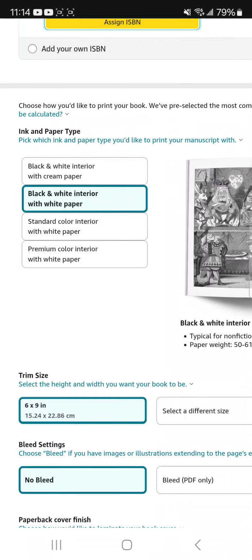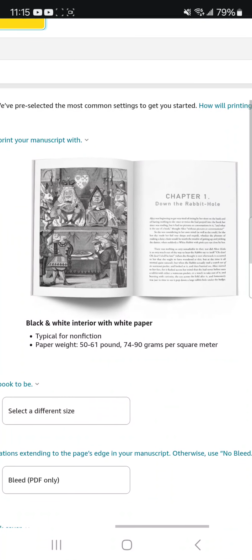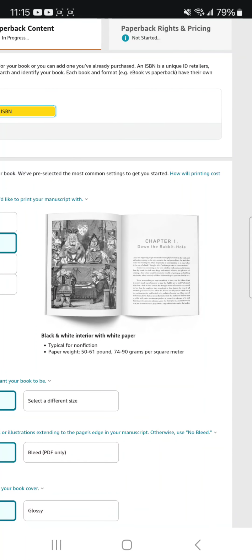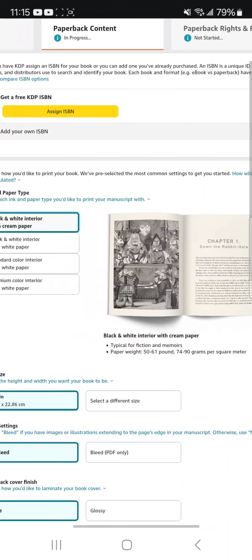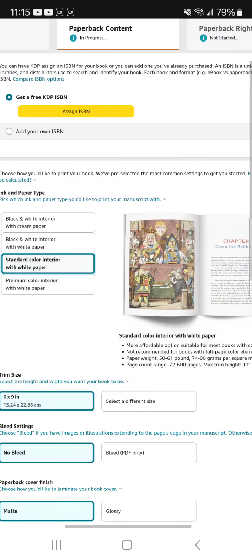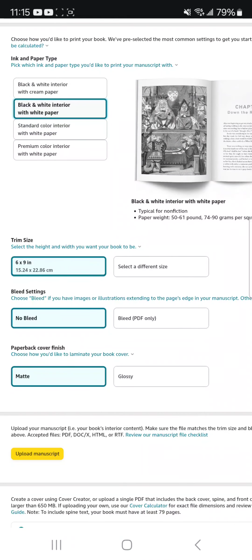Black and white interior paper with cream. I say keep it with the black and white with a white interior. But if you want to change that up, they'll let you know what the difference in the thickness is. So it's saying the paper weight is between 50 and 61 pounds. Okay, so if we switch to this, each one they just let you know. I'm gonna stick to the basic.